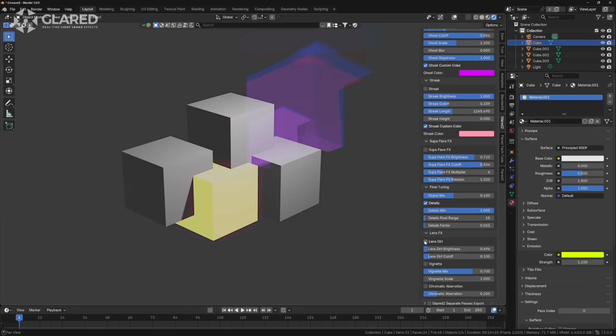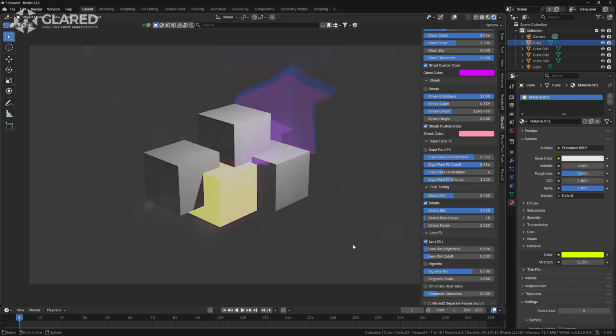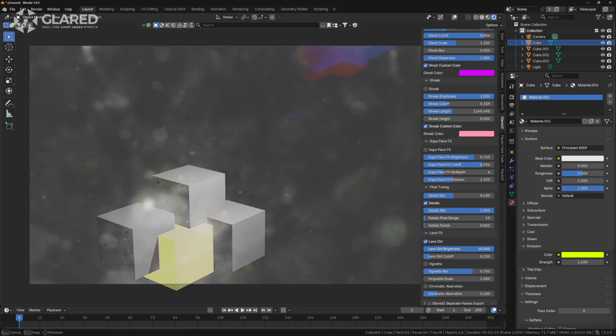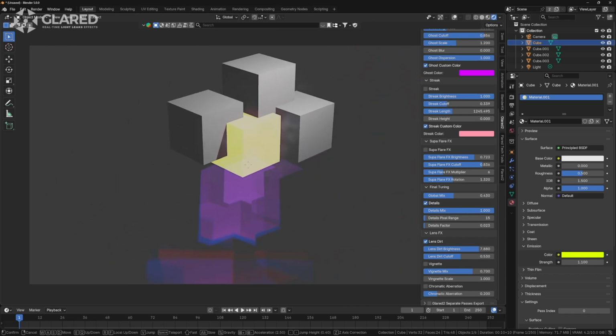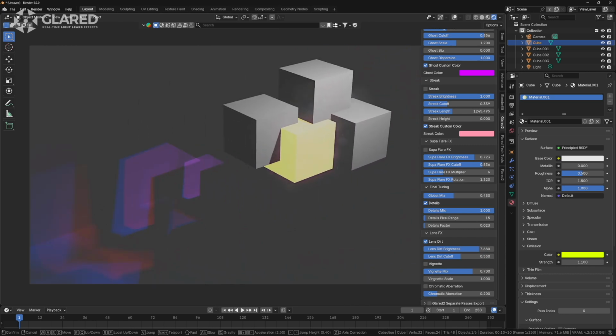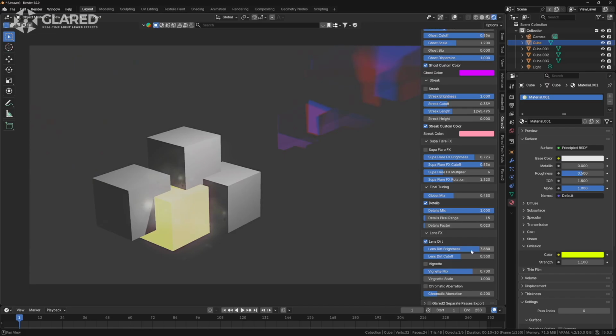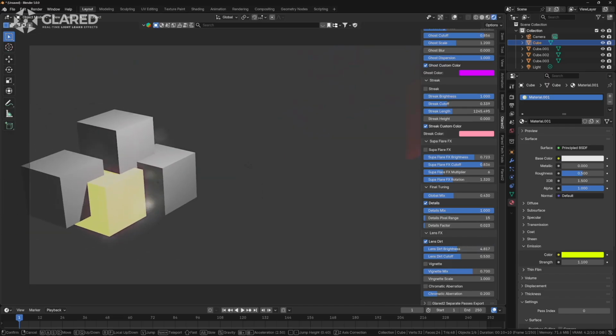Activating lens dirt creates a dirt mask, as you see, whose intensity we can increase, and this too has a threshold. The more I close the thresholds, the more obviously it will work only on the brighter areas of the scene, in our case, the cube with emission. It's an effect that was already in the first versions of Glared and that I kept. I don't know if you use it a lot, I left it for continuity.